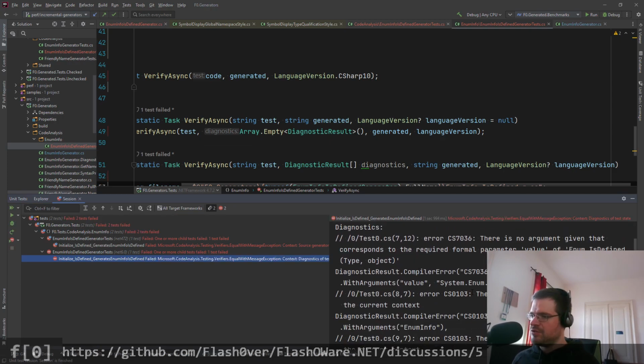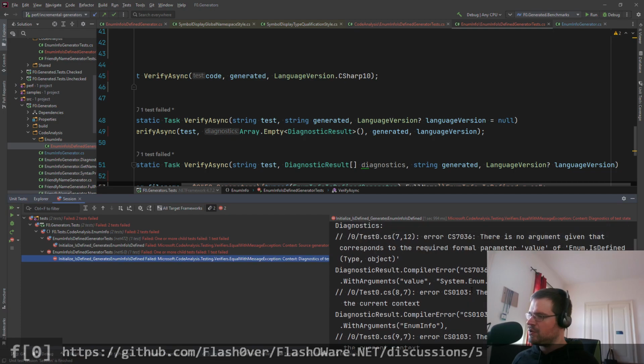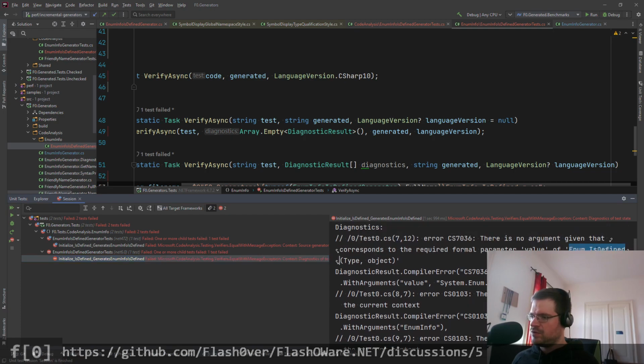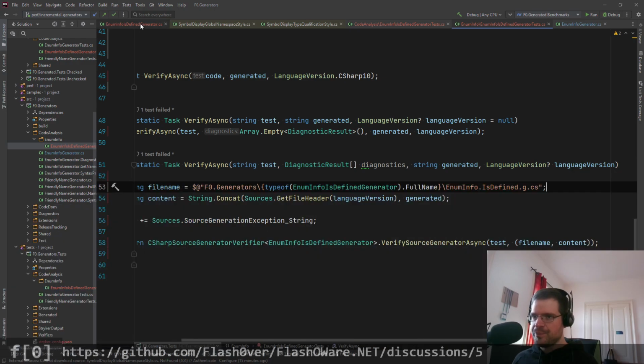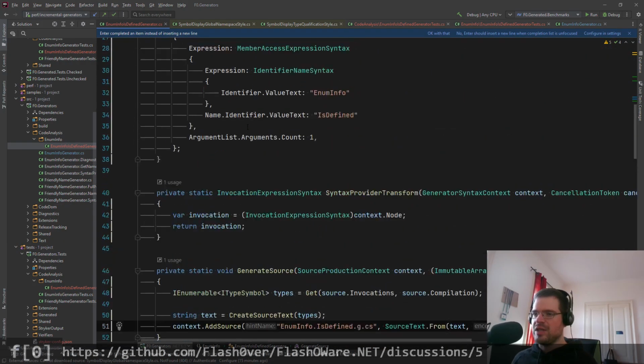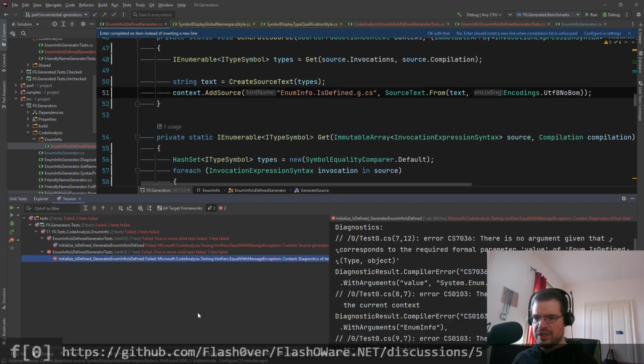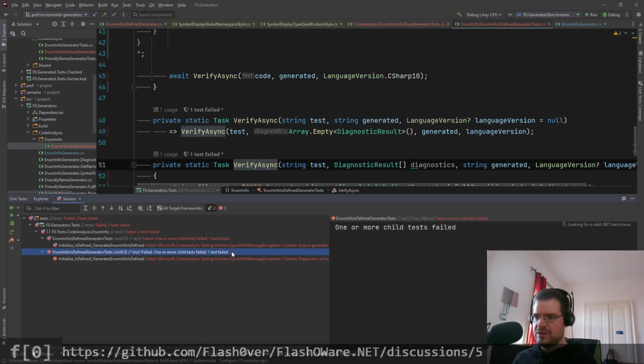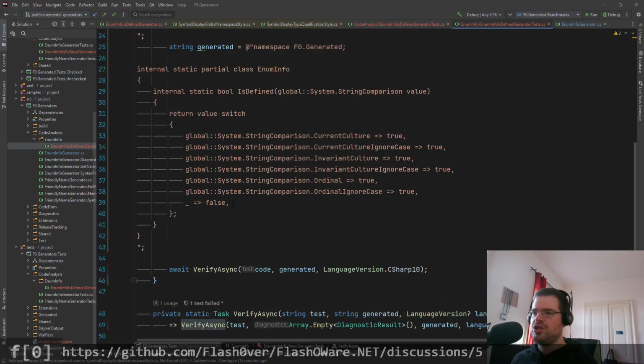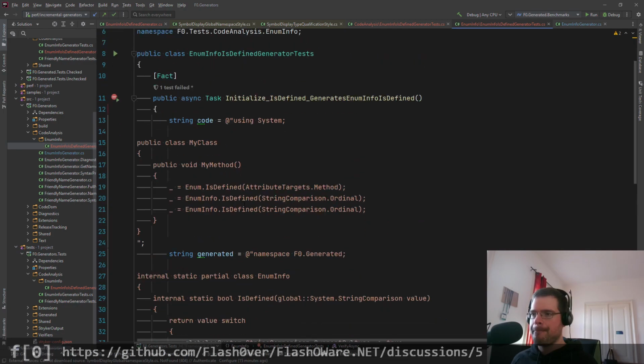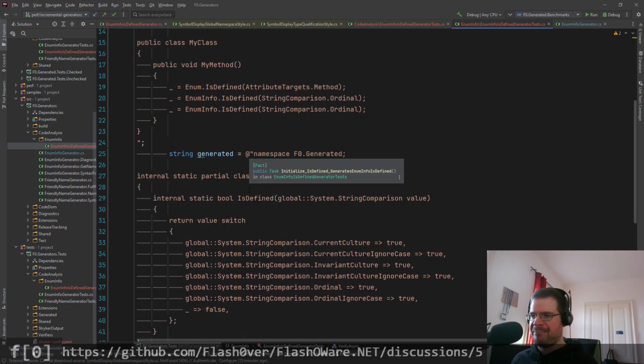There is no argument given that corresponds. Now we have a compiler error. Enum is defined. Okay, so the generation looks good, but the end result has a compiler error. I believe this is only an issue with the test itself, but not with the generator anymore.